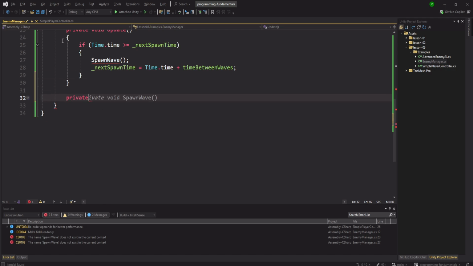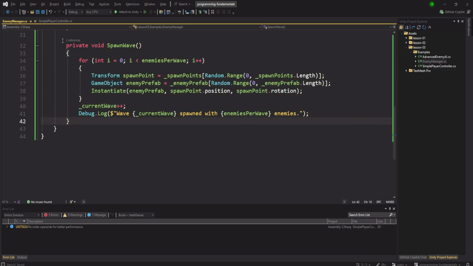Let's create our spawn wave function. So spawn point, enemy prefab, and Instantiate current wave plus the enemy spawn. Nothing complicated here. And after those enemies are spawned, we are going to have the advanced enemy AI.